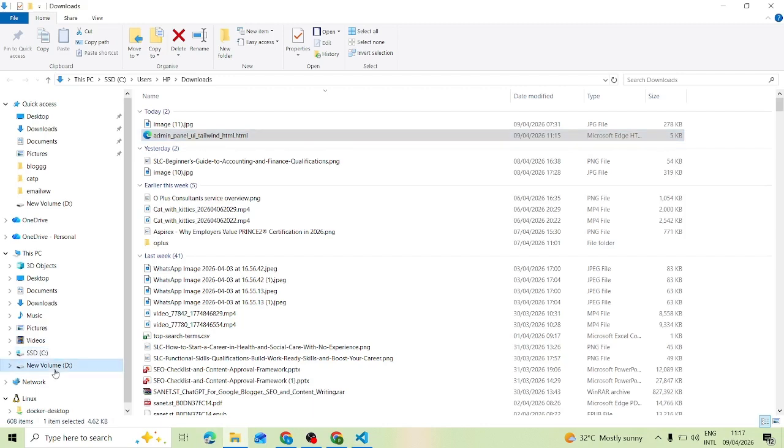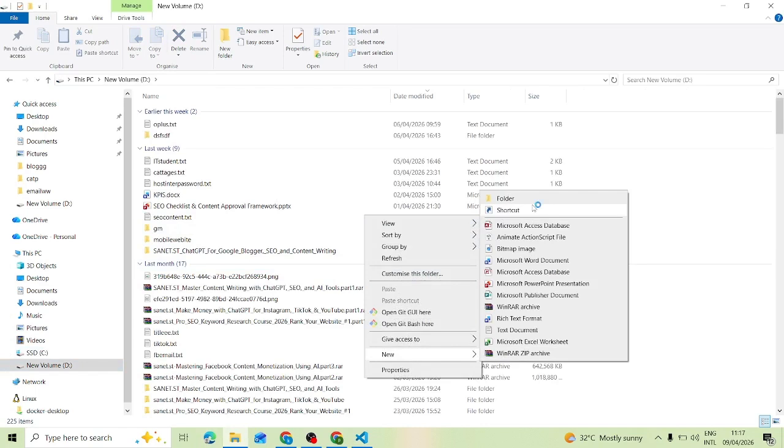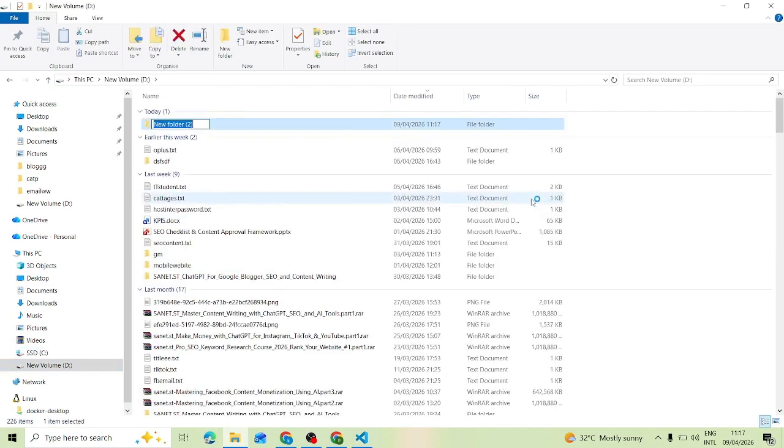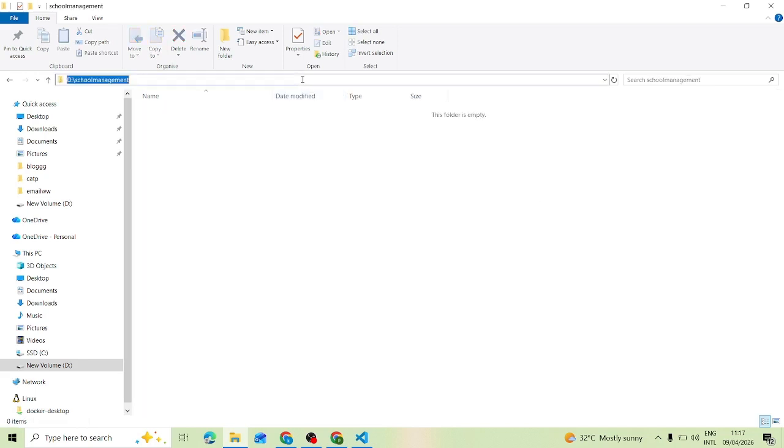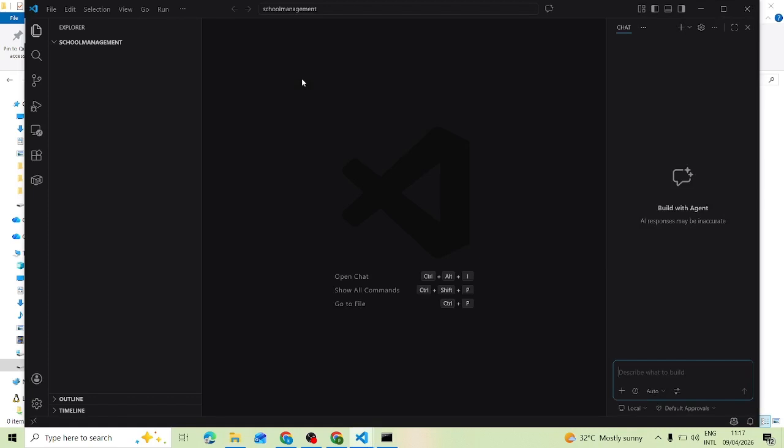Okay, first we have to go to my D drive and do a new project and make it as a students school management system. Here I'm going to open up the new window, codebase.2, and open the project in VS Code editor.